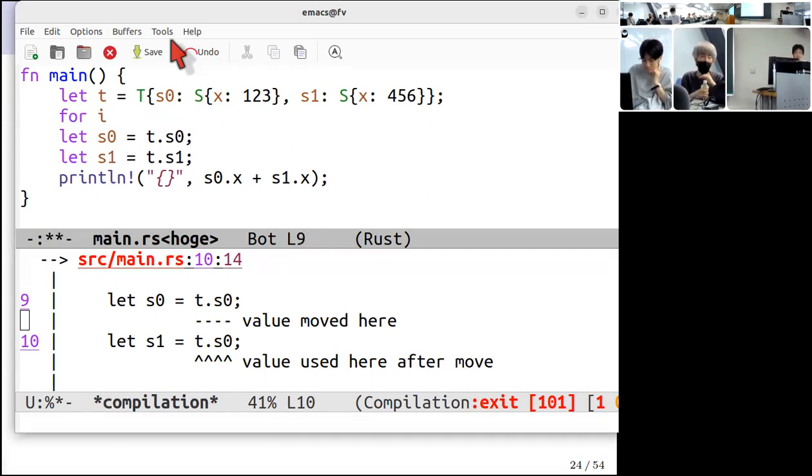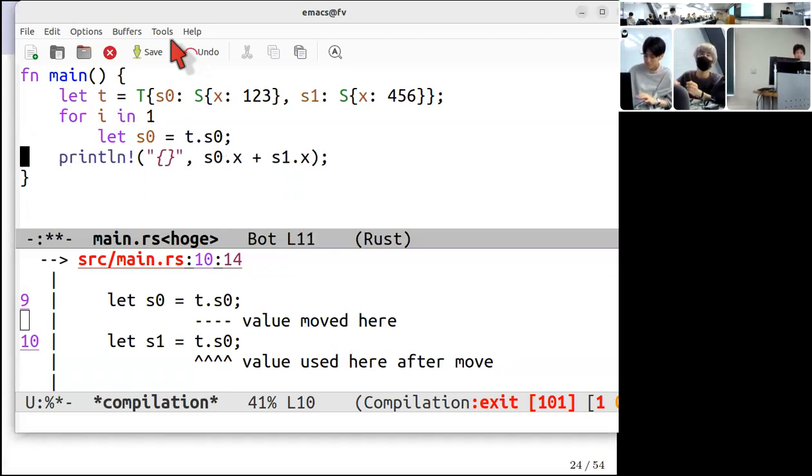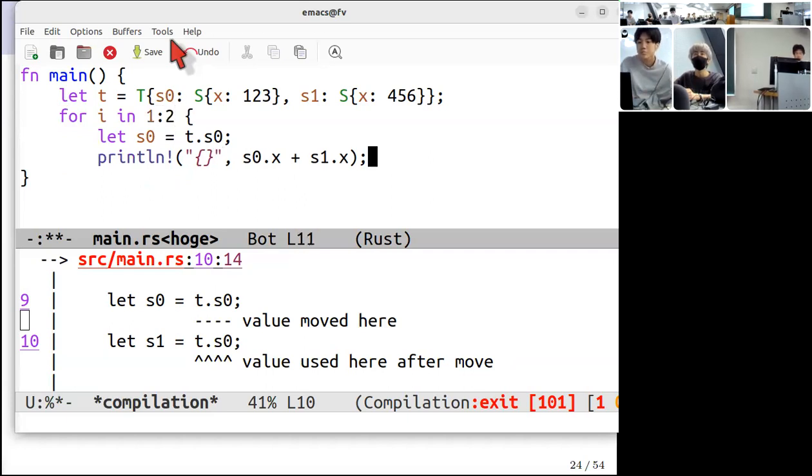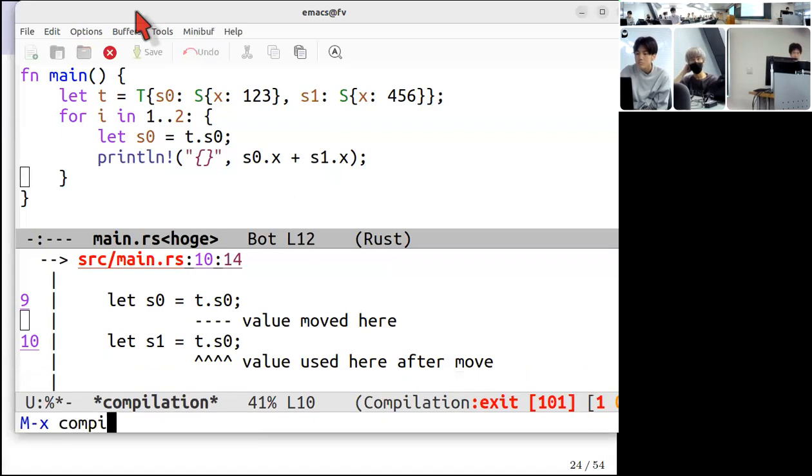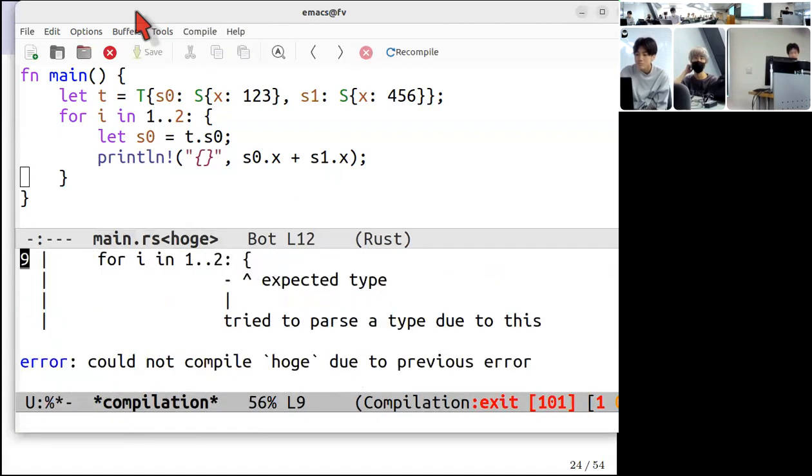And around the same token, for example, you cannot put this in a loop like this. So, oops, no. Syntax is always confusing. Statically, you have only one statement that refers to T.S0, but this statement is obviously executed twice. So this is another invalid program that is not allowed by Rust.